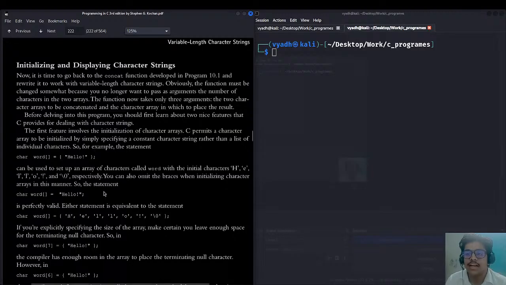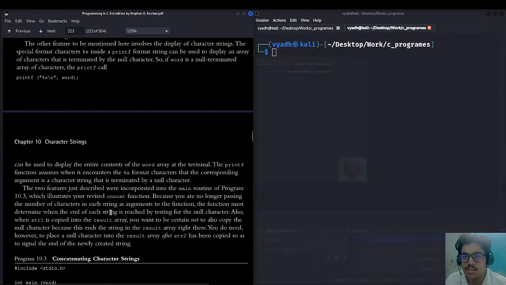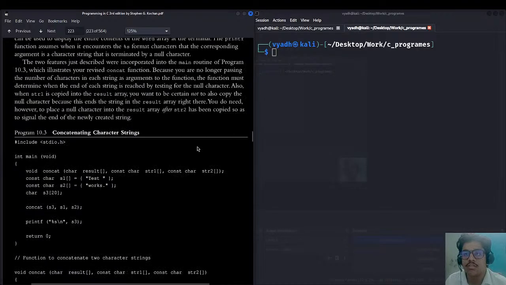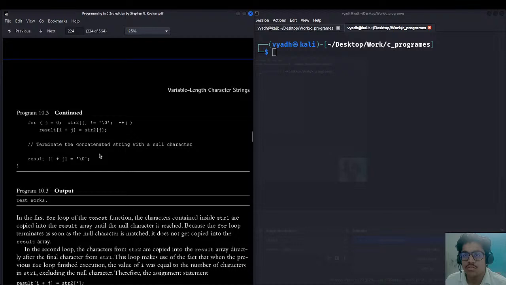Initializing and displaying the character strings. Concatenating character strings. Okay, now what we'll be doing: the two features just described were incorporated into the main routine of Program 10.3. So now we are also writing the program and also counting the string.